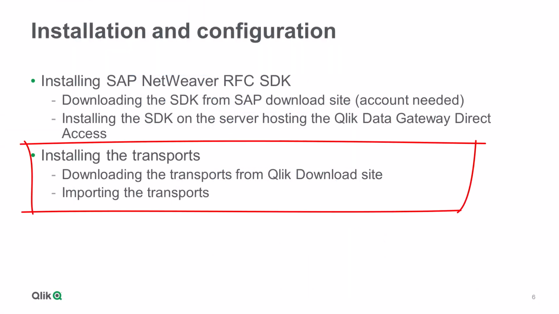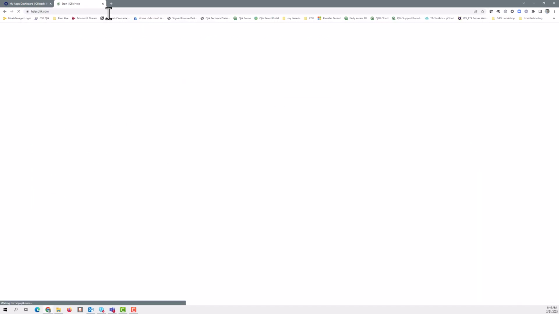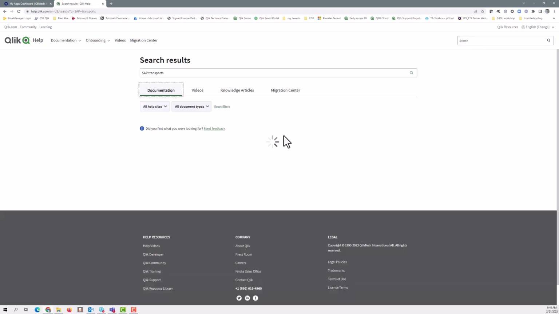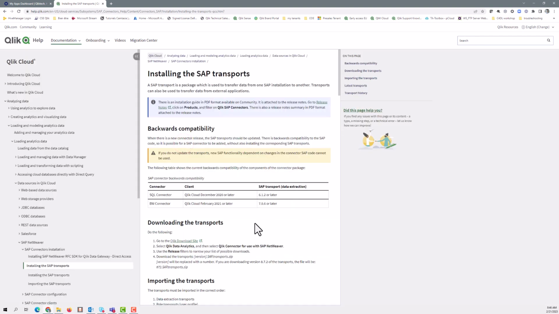After installing the SDK, you need to install the ACP transport. As I said earlier, this part is not covered in this session, but I'm going to show you now where to find the necessary resources to do it. Go to our help site. In the search box, enter ACP transports and click Enter. Click on the link installing the ACP transport. In the downloading transport section, click on the link Qlik download site.